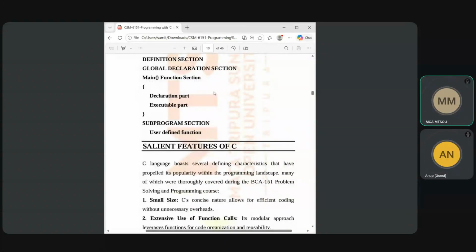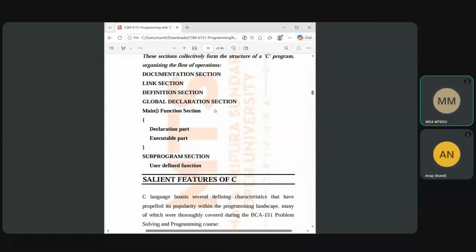In the definition section, we define the constants. Instead of writing the same value repeatedly, we assign it a name. For example, I'm giving here P1, P2, P3, representing three items. So instead of writing the same value repeatedly, we assign names like P1, P2. This section is used for defining the sections of a person or of anything. Can you get it? Yes, ma'am.